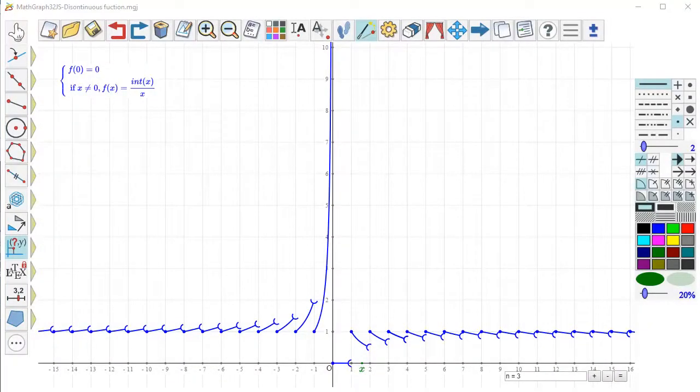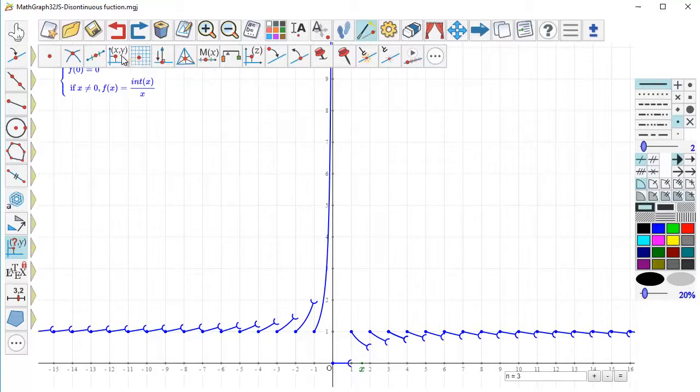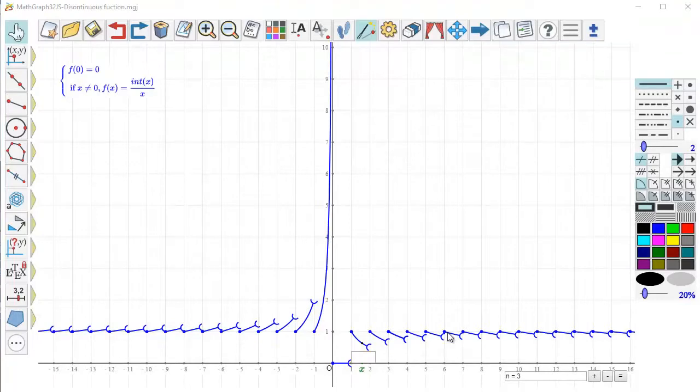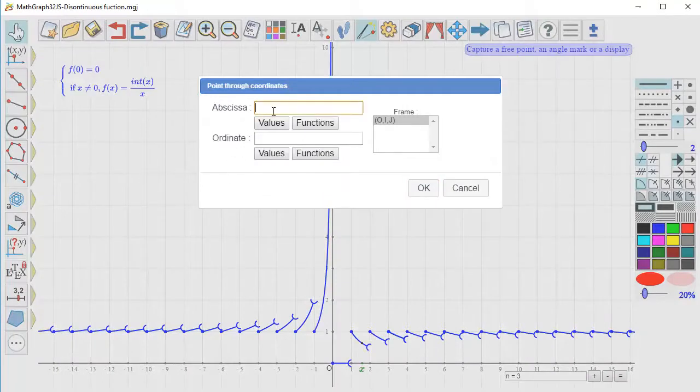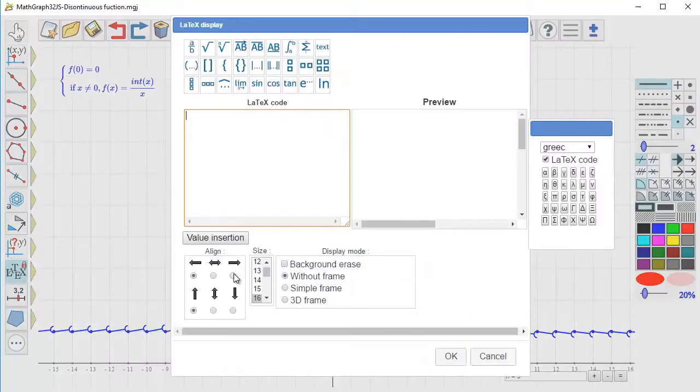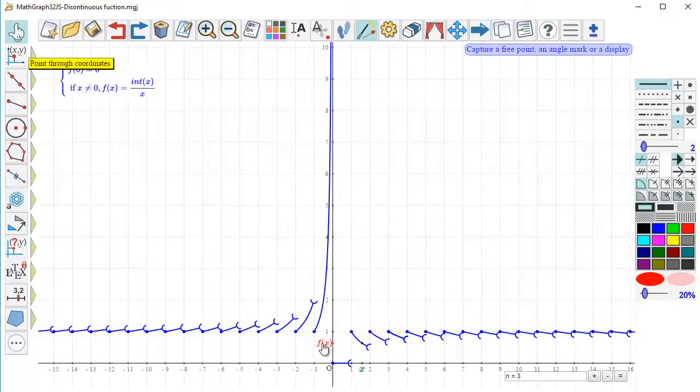Okay. Now I activate the black color. I expand this toolbar and I choose this tool, point through coordinates, and I create a point of abscissa x and ordinate f applied to x. Now the red color. Again I click on this tool and I create a point of coordinates 0, f applied to x. I click again on this tool, LaTeX display linked to a point. I click on the red point. I choose this alignment and LaTeX code f applied to x. Okay, I can move the LaTeX display.